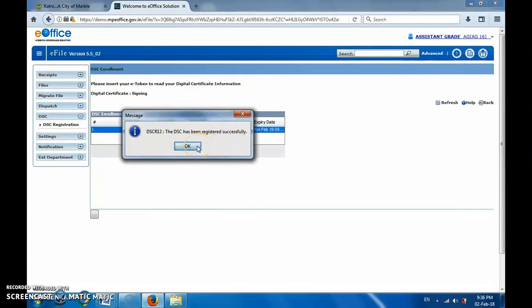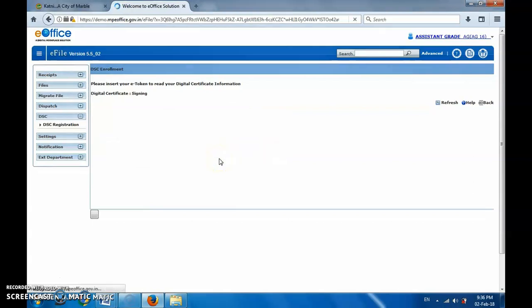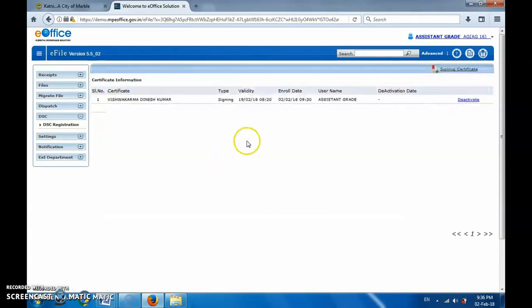It means all our configurations are correct till now, and so in eOffice the digital signature got registered. All this detail will come: Vishkarma, Dinesh Kumar, name, signing type, etc. In this login, it will always be there even if you change your computer system now.